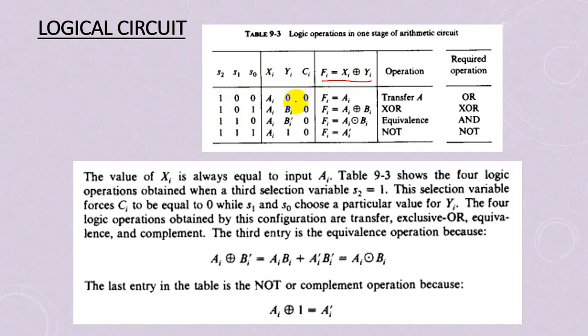Now, one point I need to mention is that for the logic circuit design, we are not going to modify B, because we have done it in the arithmetic design. We are going to modify A to get different operations, not B. Clear? We will only modify A for the logic design, because B has already been modified. Clear? So look over here.